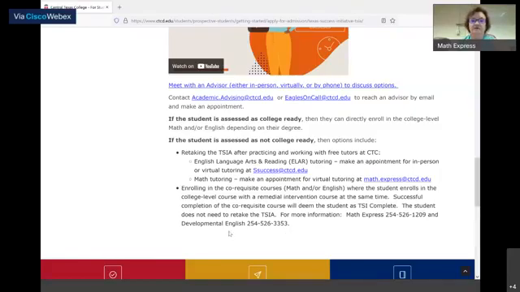And then if you're looking for the reading and writing, you can go ahead and start with this phone number and they'll get you in touch with someone who can help you.